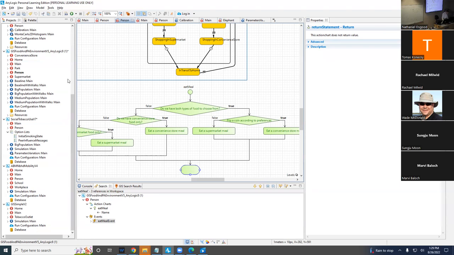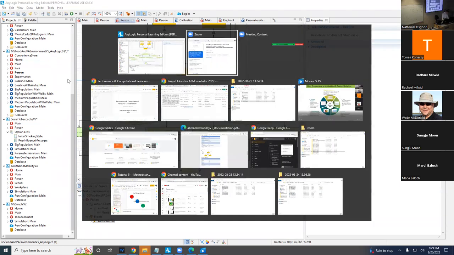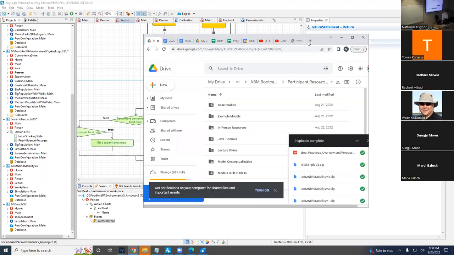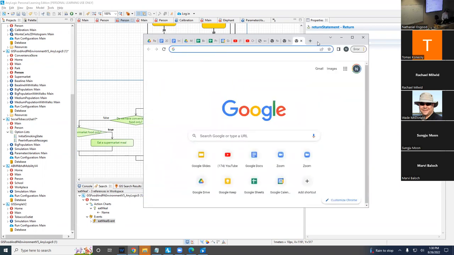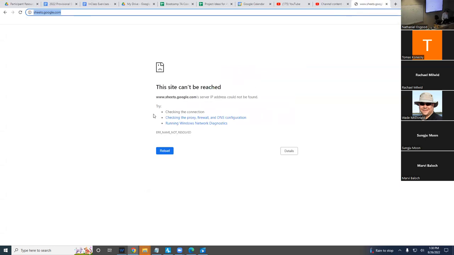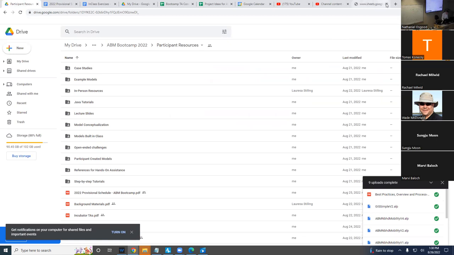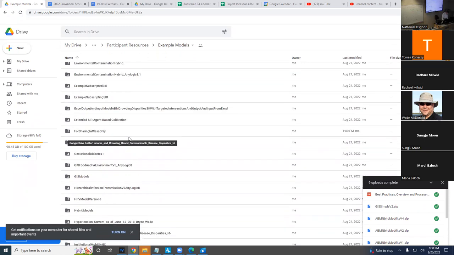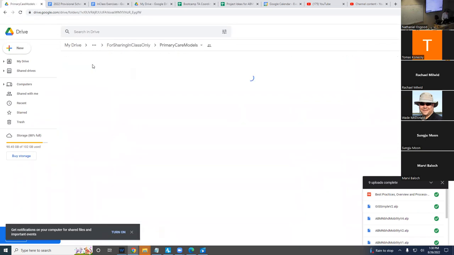So one would be if we were to go into the folders provided of example models, and I'm trying to figure out the best window in which to perform this. I think I'll maybe temporarily drag this over here. There we go. And there we go. This is the participant resources for this boot camp. And there's actually a for sharing in class folder, and then there's a primary care model. So, okay.